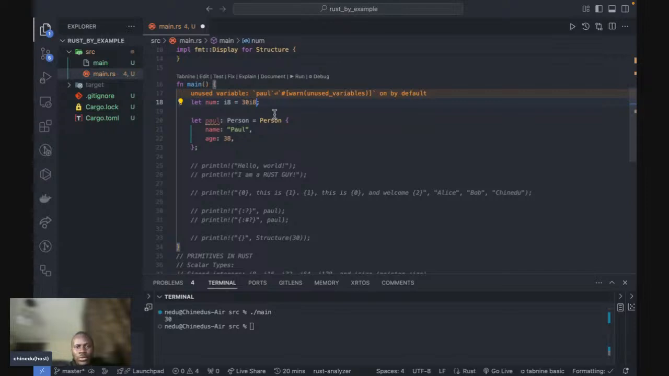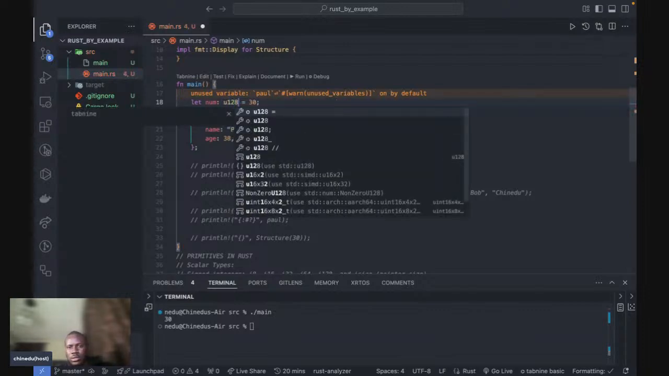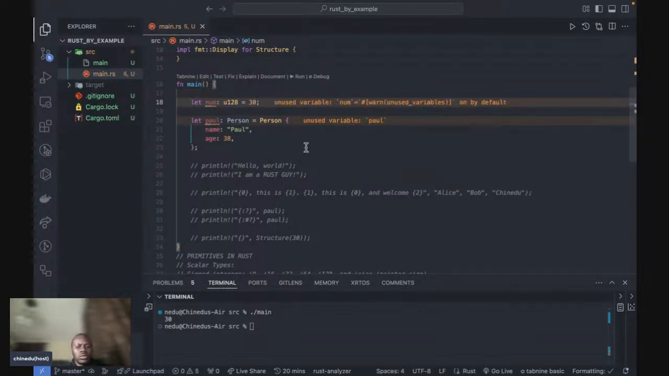Another way, if I don't want to do that suffix pattern, is I can manually annotate it and say this is a u128, right? And automatically it becomes a u128. So there are several ways in which we can do this. I usually prefer doing the suffix where I just add it at the end and it's appended. So I feel it's kind of nice and easy to do that way.